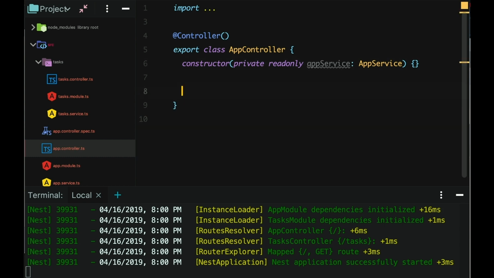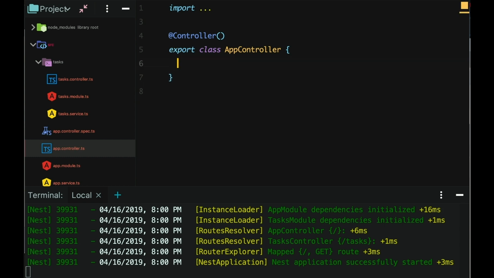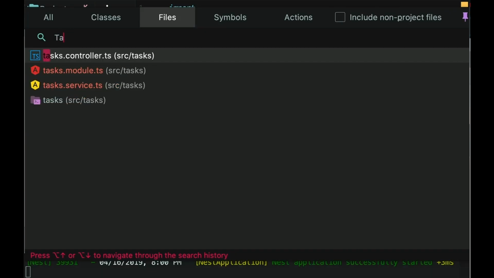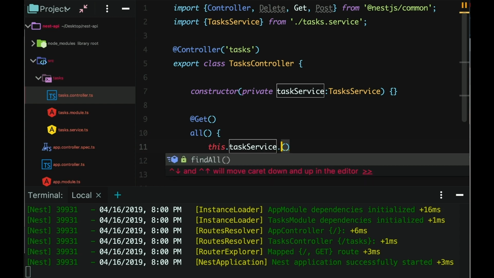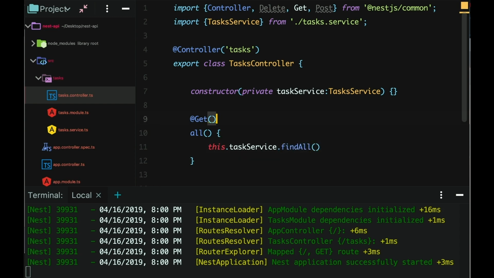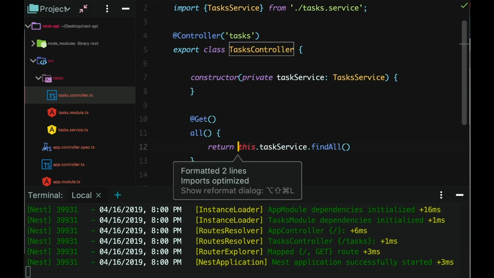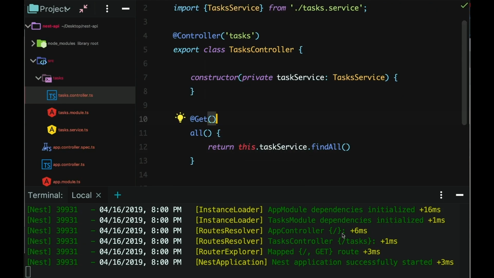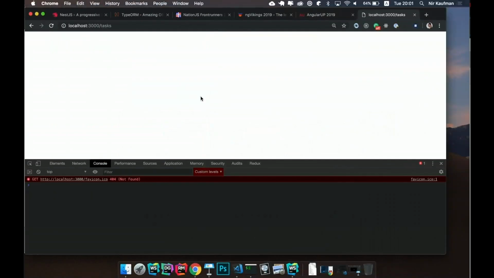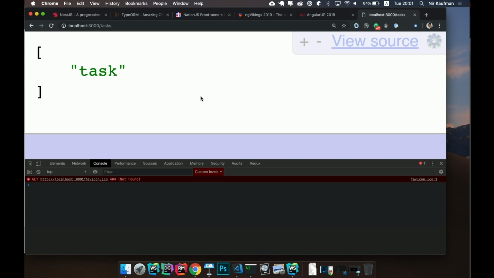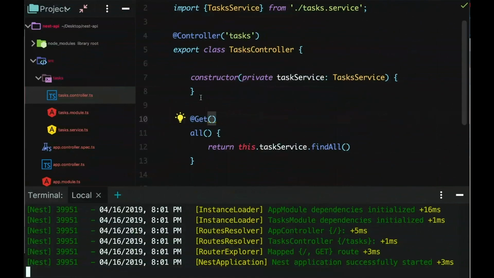Let's remove this one. We don't care about the app controller right now. We care about the task controller and find all. And I'm not returning anything, and that was the problem. But it's easy to blame TypeScript. Cool. We've got a controller, service, and a module.